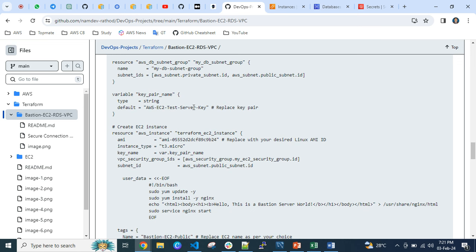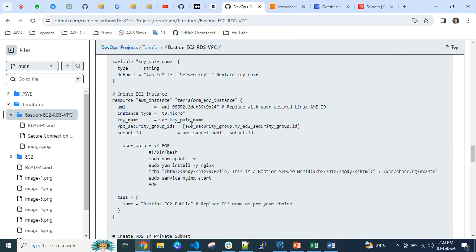Then this key pair is basically for the Bastion server we are going to create. To connect to that Bastion server we require a key pair, right? So I am just putting that key pair here. You should already create that key pair manually. Once you create the key pair, you can just give the name here.